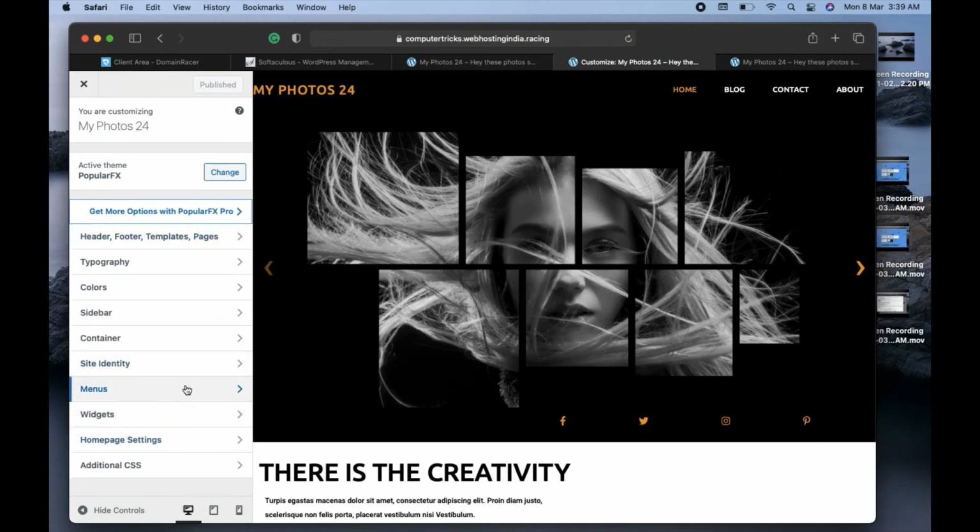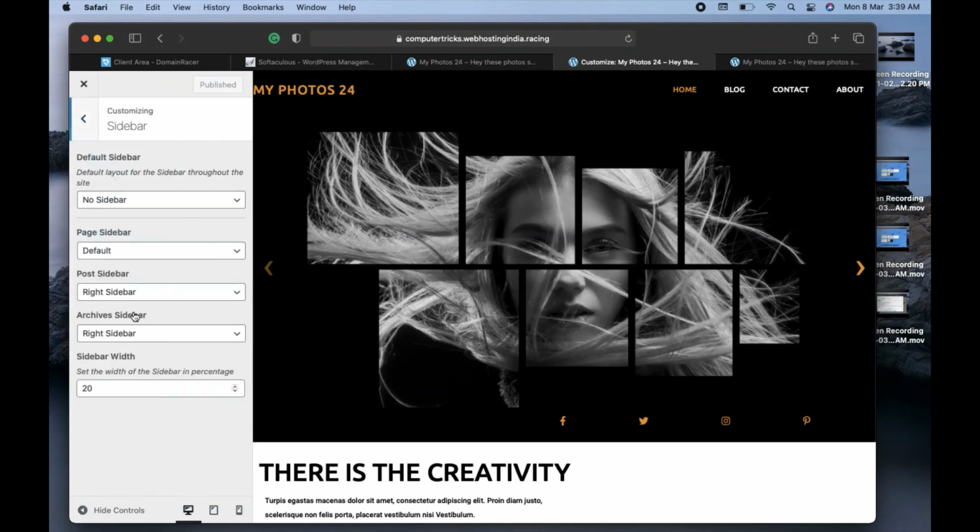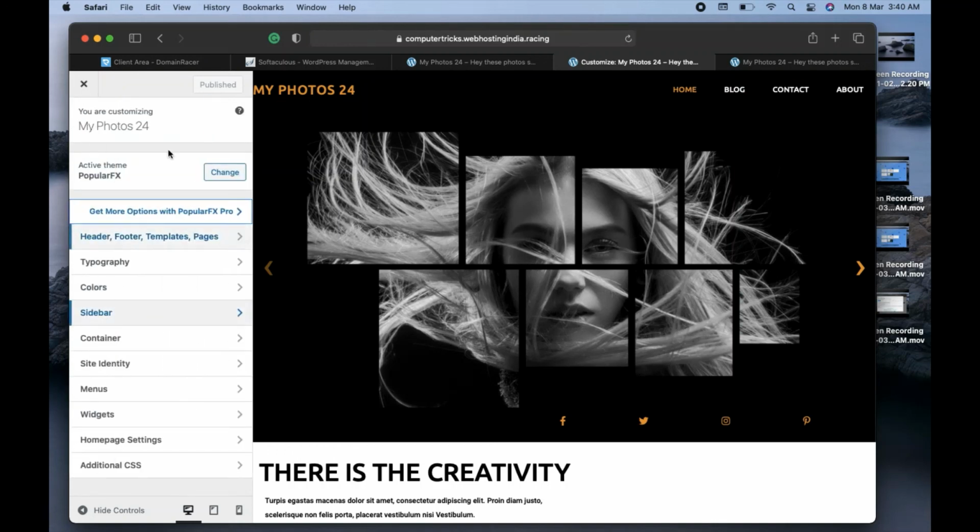Now if I talk about the sidebar, there is no sidebar at this time in the theme, but if you want to add one, you can click on this. Here you can choose to place the sidebar on the left side or the right side. If you select the left side, the sidebar will show up on the left, and in the same way if you select the right, it will show up on the right side. So I think this is all, guys. This is the way you can make changes to your website.